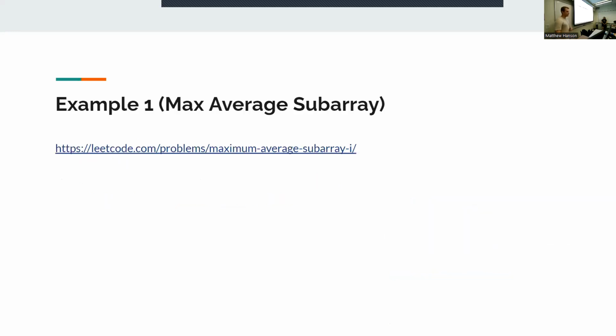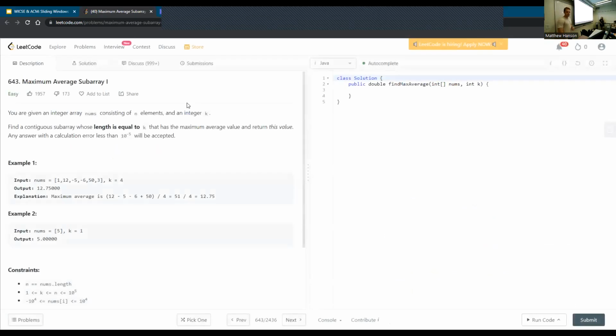All right, so our first example is max average subarray. I'm going to give you guys 10 minutes to try to solve it. You don't necessarily have to solve it, and then I'm going to go through the solution. I'm going to start writing it down while you guys look through it.